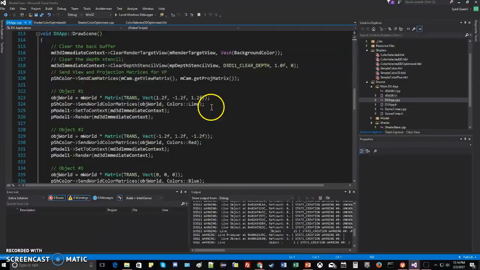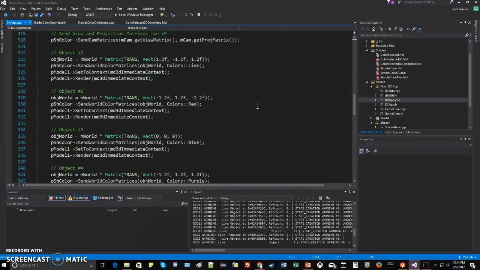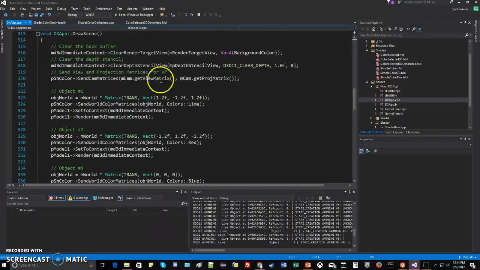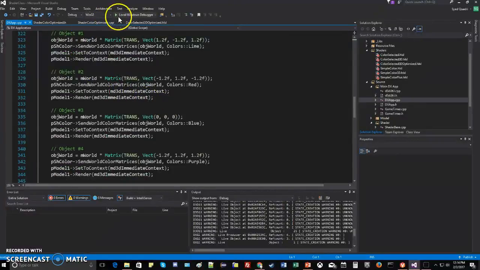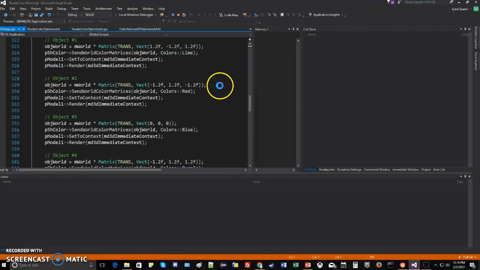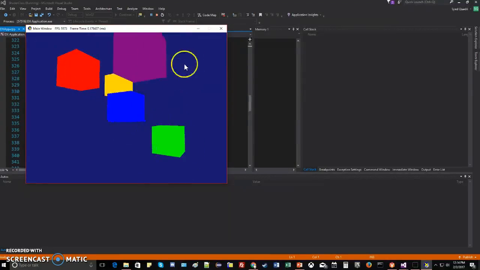So what would have taken 14 or 15 multiplications is now taking a lot less, because instead of doing 2 multiplications per object, when I do send world matrices, I'm doing only 1. So that's that. And then when I run that, I get the 5 objects with different positions and different colors.